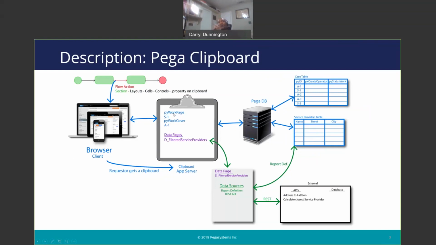Now, if I have a relationship where I have an object and then I create a parent and that object becomes a child, then the parent gets moved to PY work cover, and the child, the executing child, is PY work page. So PY work cover is for the parent case of a given child, in case you need to look at properties at the parent.